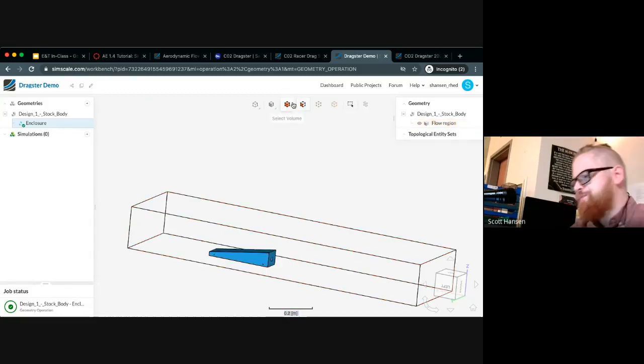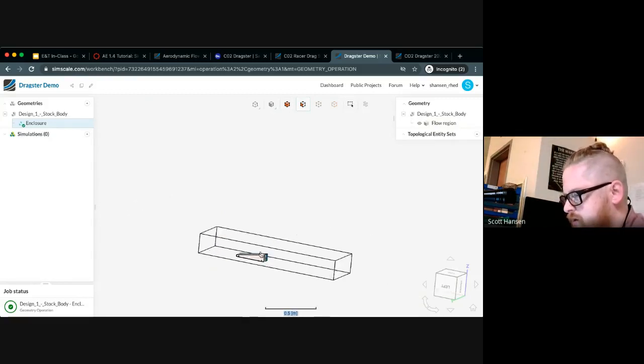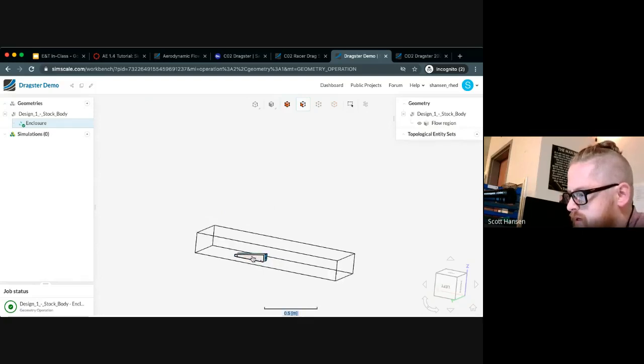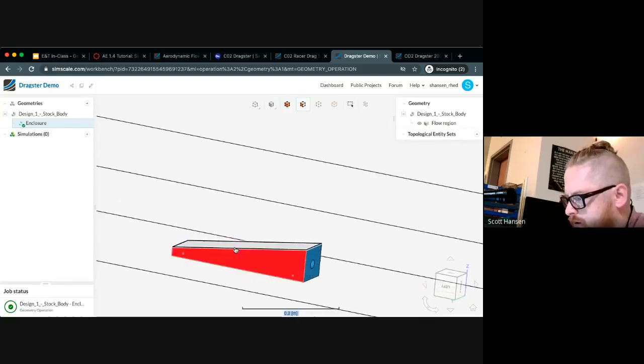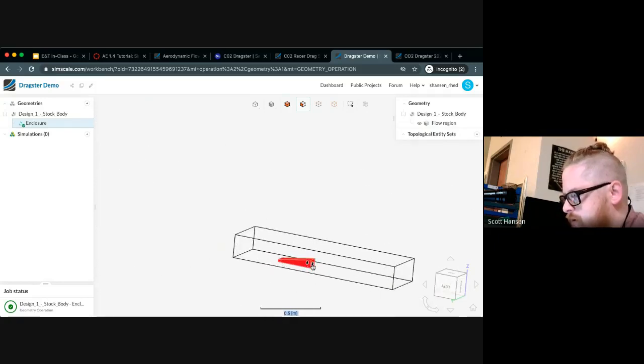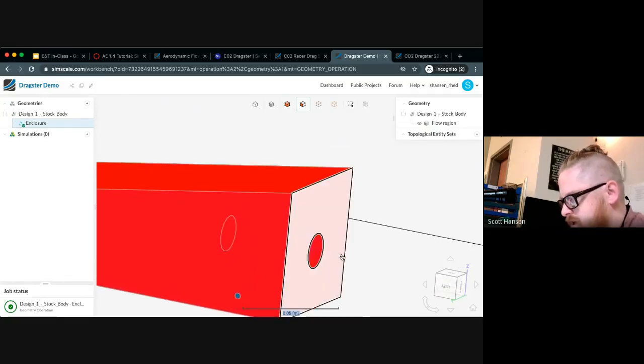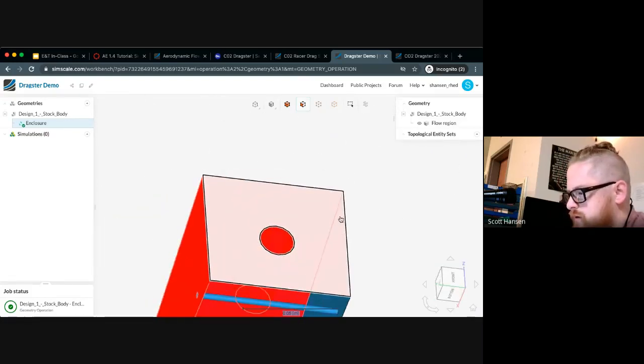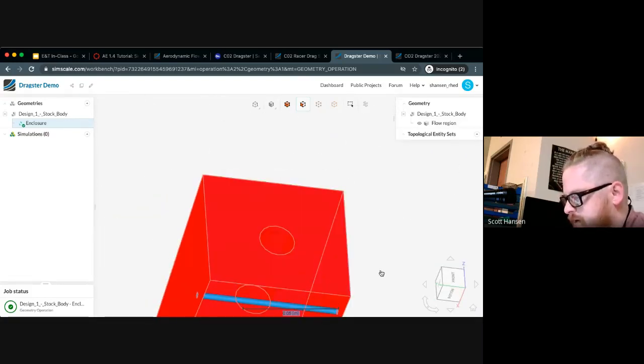I'm going to go up here to select faces, and I wonder if that'll let me select the volume. No, that'll grab the box. I don't want the box. Go to select faces. We need to select all of the faces of this vehicle. We do want to make sure we're selecting the interior faces of the CO2 canister if you've got that.